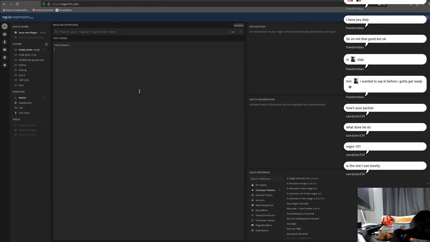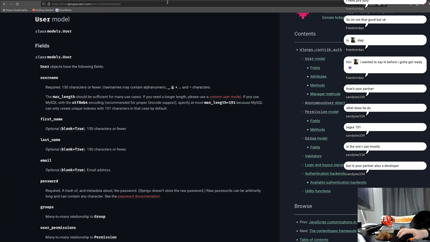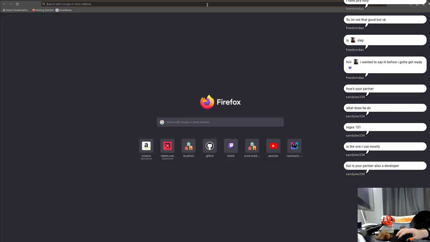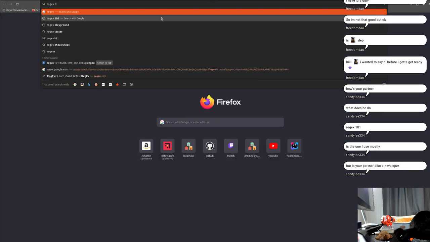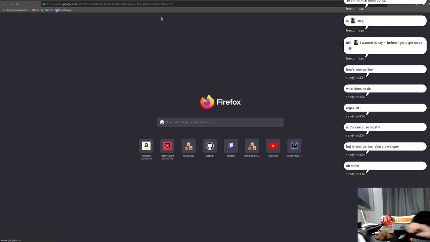Let's go simple user at email.com. Okay, regex 150 alphanumeric characters.